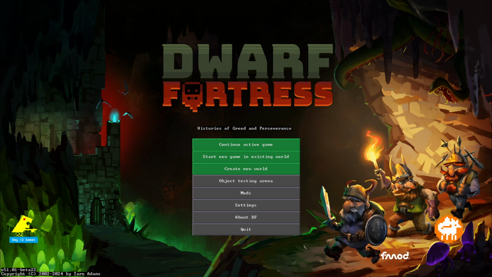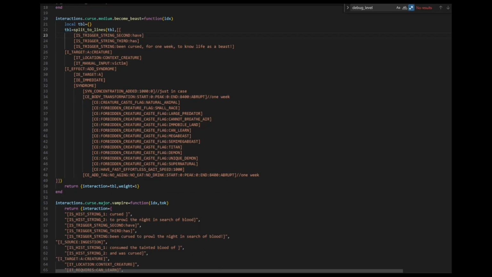Hi, I'm Putnam, a programmer who's been brought on to help program Dwarf Fortress. Over the last couple months, I've been working on a new modding system for the game, made to accommodate future magical endeavors. Here is some of the new Lua script.